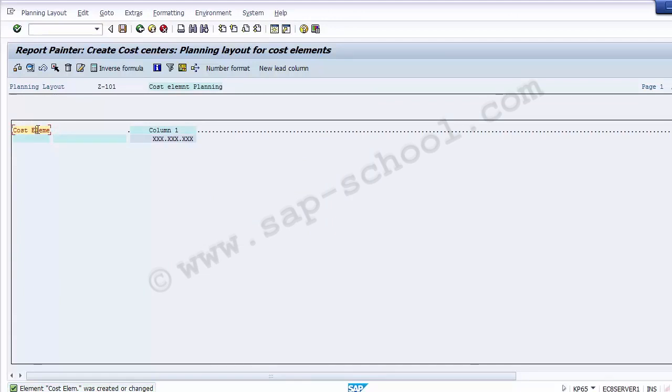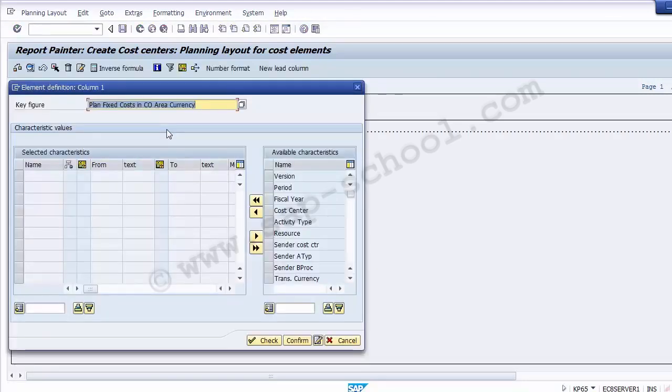Now moving on, you need to move to the next column, that is column 1. As you can see on the screen, column 1 is written as a description. So we need to double click on this column 1. Once you double click on column 1, be careful, you need to move slowly to understand these steps to create your planning layout. Now once I double click, you will see a new pop-up screen has been generated.